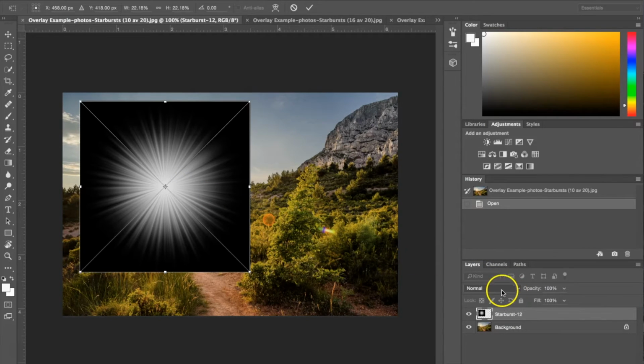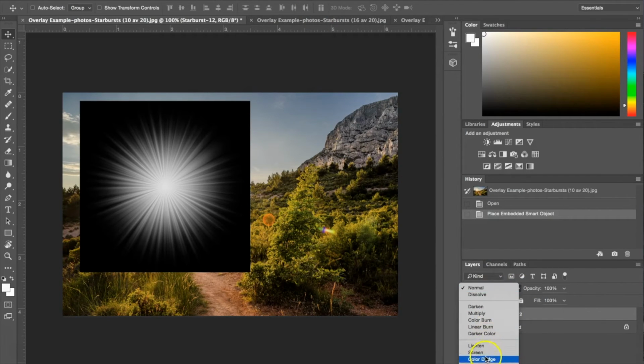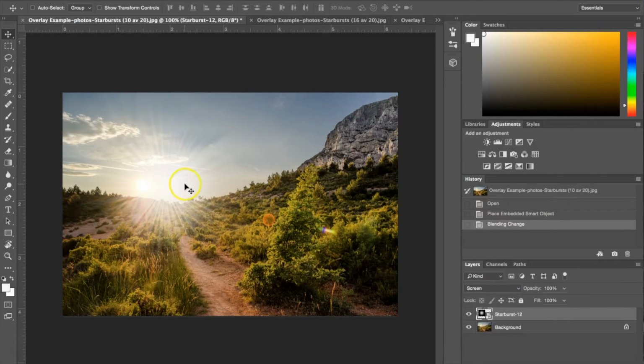So the next thing I'm going to do is remove all this black here. I'm going to go over to my drop-down menu where it says normal. Make sure you have your overlay selected. And I'm going to hit screen, and that's going to take the black away. As you can see, my overlay is not exactly in the right position, so I'm going to just move it over a little bit.